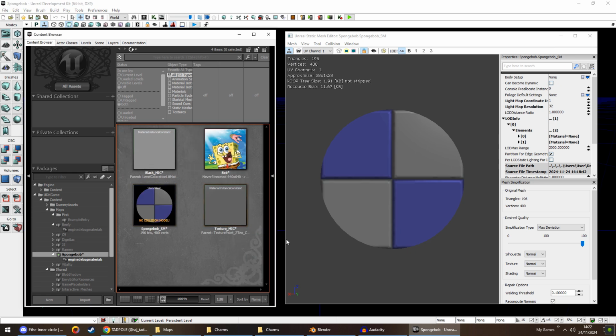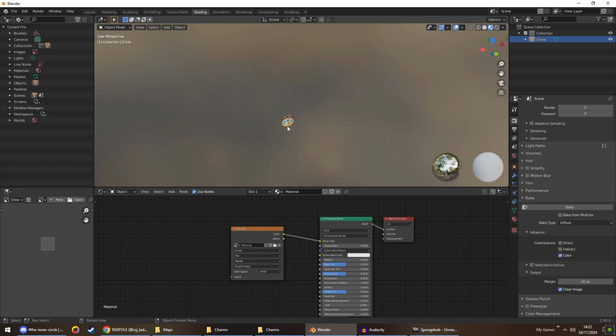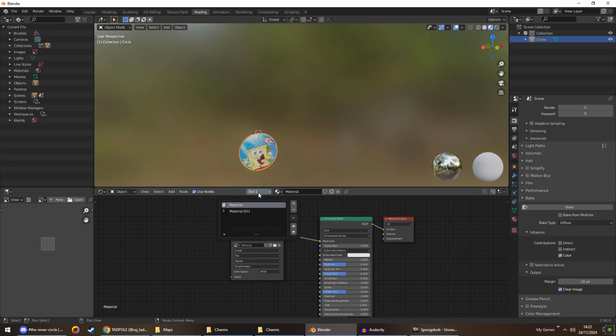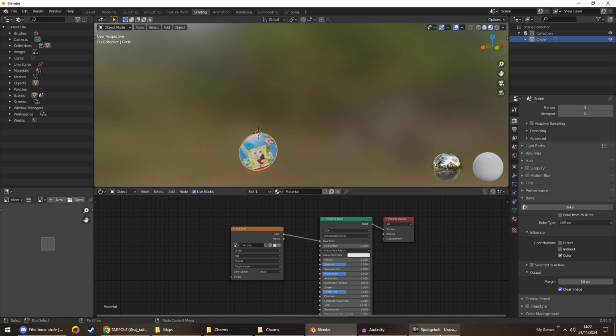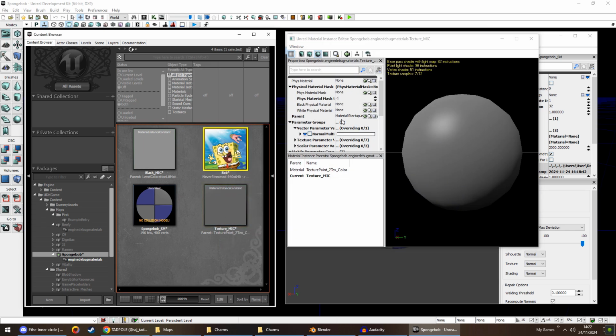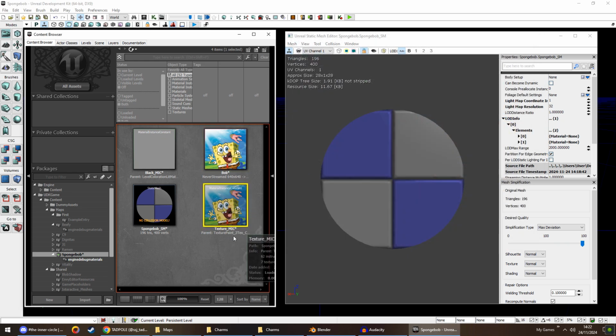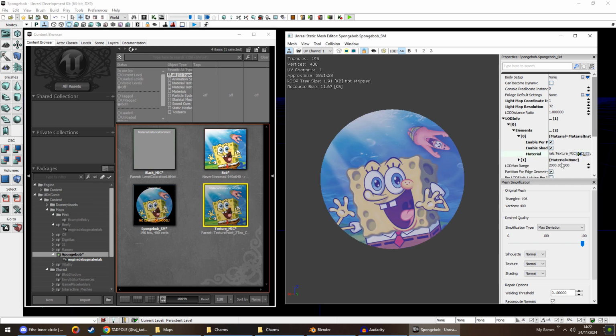So back into SpongeBob. Come into Blender. Slot 1 is our SpongeBob image. So under texture, I want to open this up, click on SpongeBob, click diffuse, click the arrow, click on texture MIC, slot 1, and the green arrow, done.